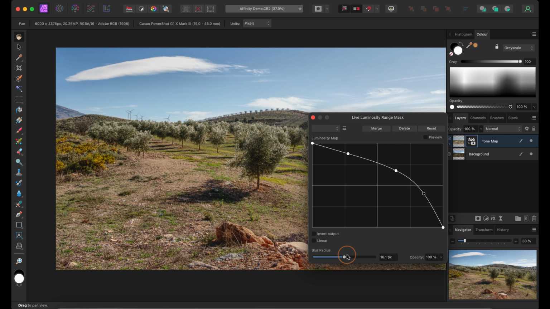And blur radius is not going to make a massive amount of difference here, but it helps to mask it in effectively. And our opacity, we can apply this mask gradually. We'll just keep it so we can see what we're doing. Okay, so there's our luminosity mask, and what we've done is we've applied a tone map and then we've masked the effects of the tone map out.